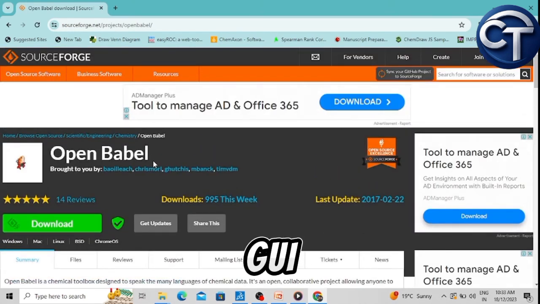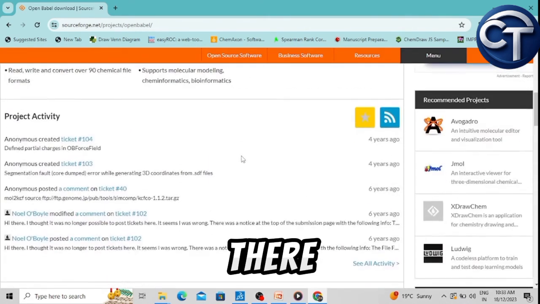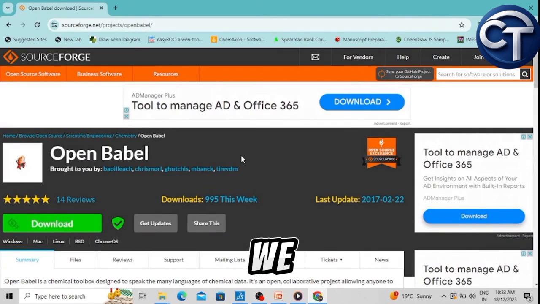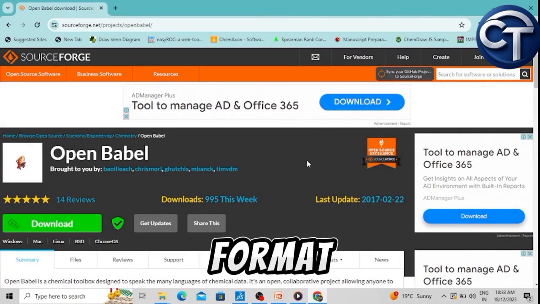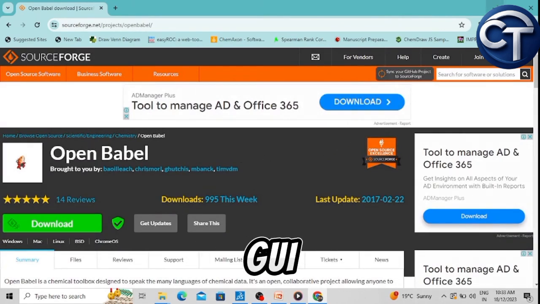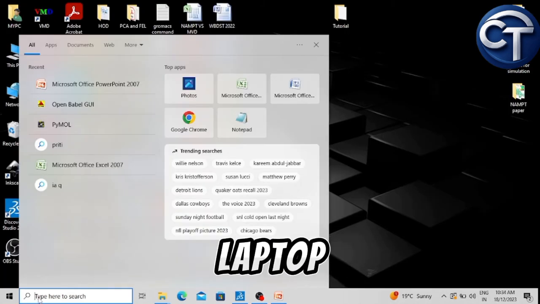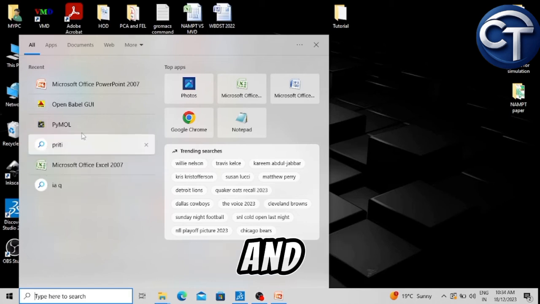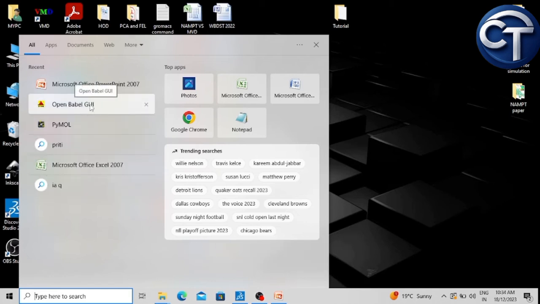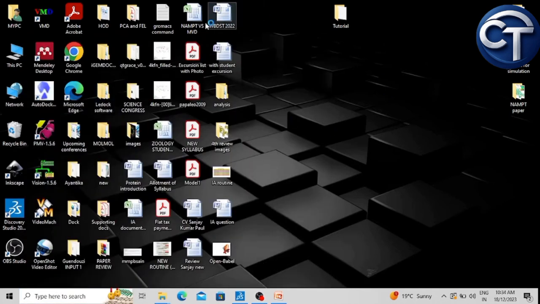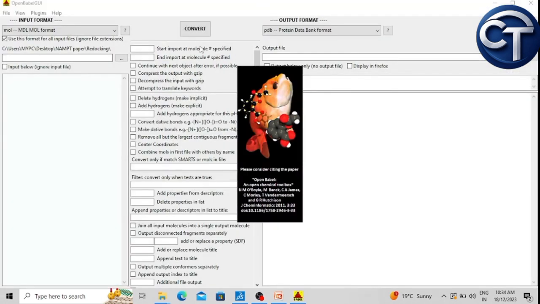This is a GUI version, that means graphical user interface, and a command line interface is also there. So in this video, we'll convert different file formats using the Open Babel GUI and also through the command line. The operating system of my laptop is Windows, and this is the Open Babel GUI. I can open it. It's opening.